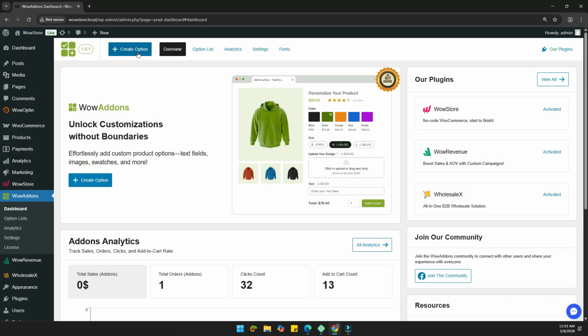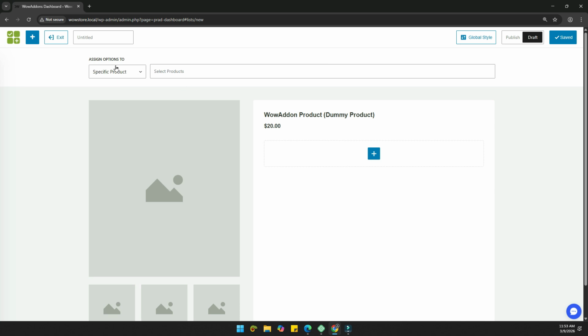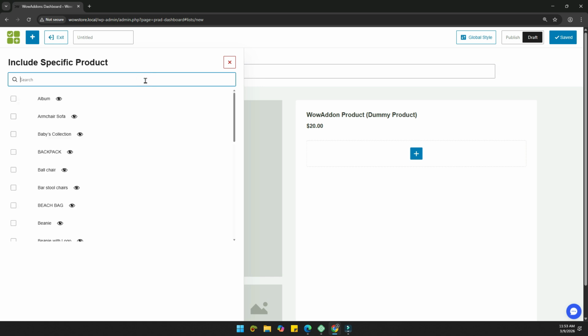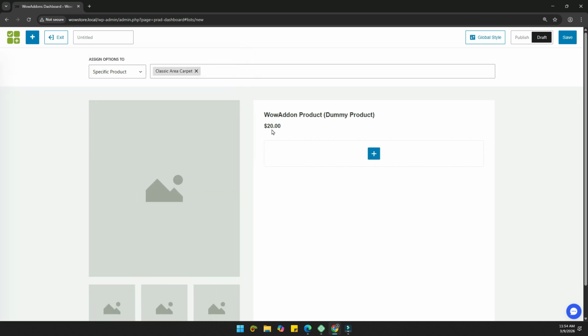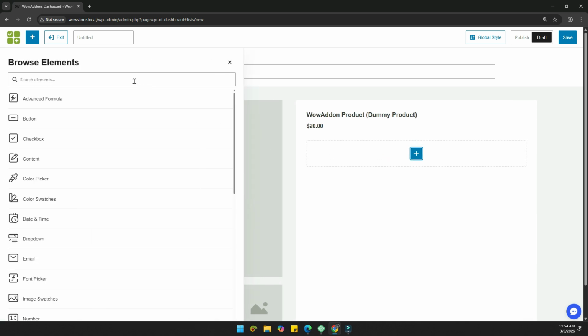First, go to WowAddons and create add-ons, and from the builder, select the product where you want to enable the pricing calculator. Here, I'm selecting a specific product, the carpet. Now, we'll add a few required fields so customers can enter their measurements and choose their carpet type. For the measurements, we'll add two number fields, one for width and another for length.